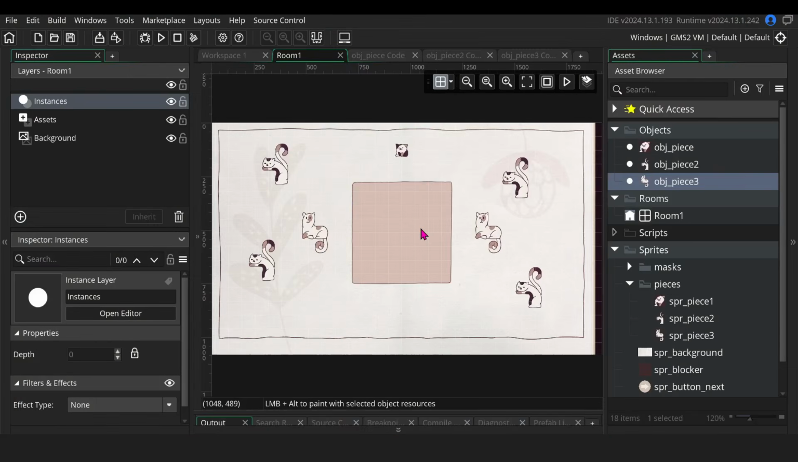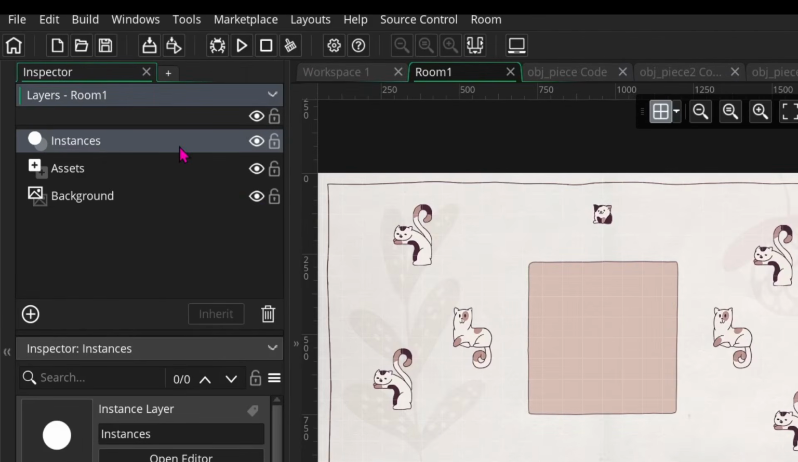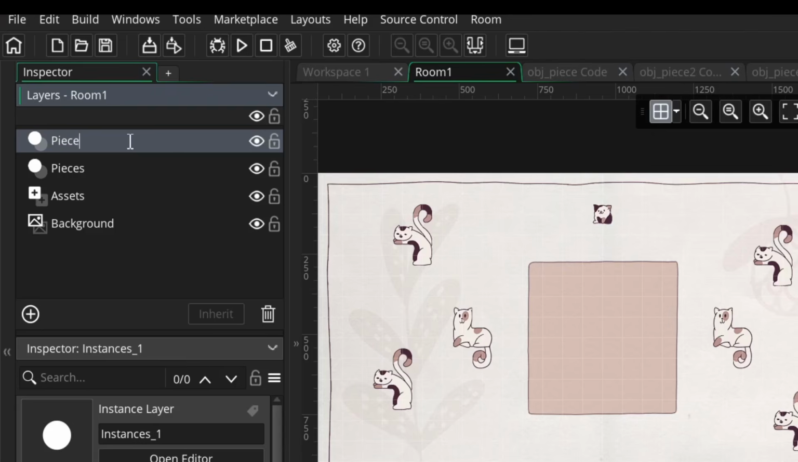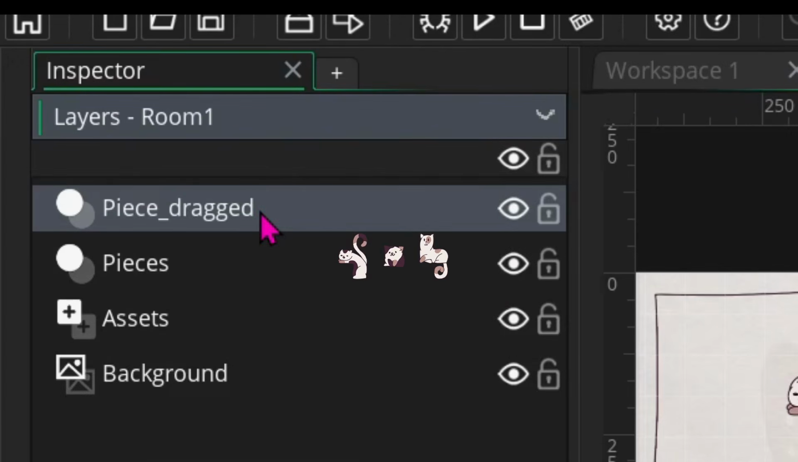To do this, let's set up different layers in our room. First, let's rename the default instance layer with our pieces on it to Pieces, and then let's add another layer above it called Piece Dragged. Now, whenever we start dragging a piece, we'll want to move it to the Piece Dragged layer, and once we drop it, we'll move it back to the Pieces layer.